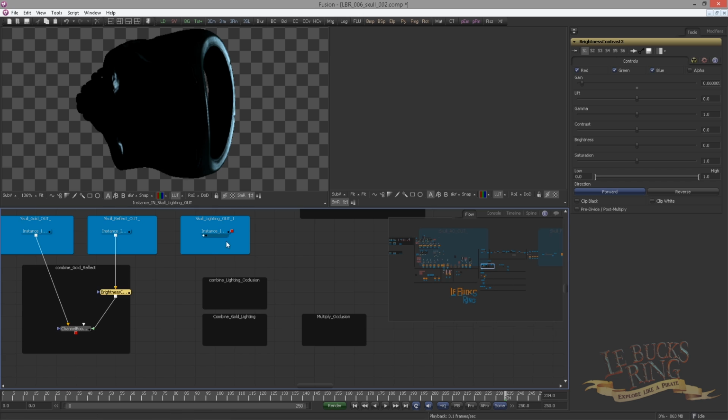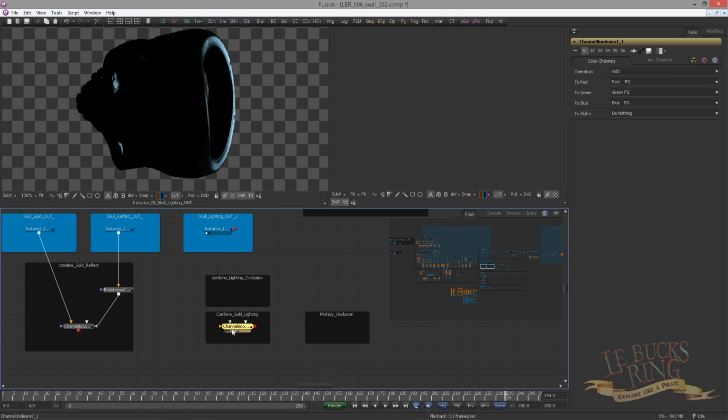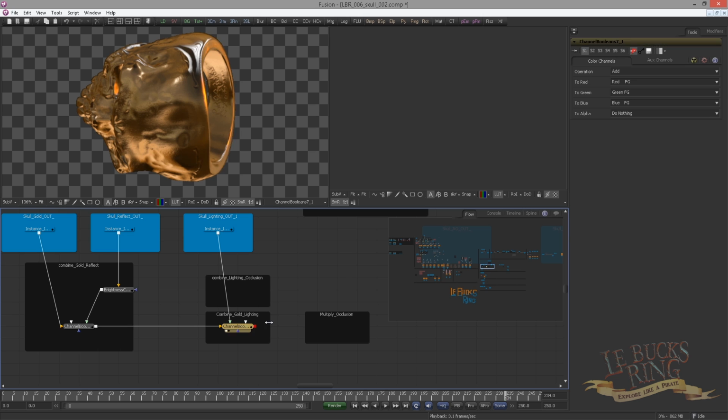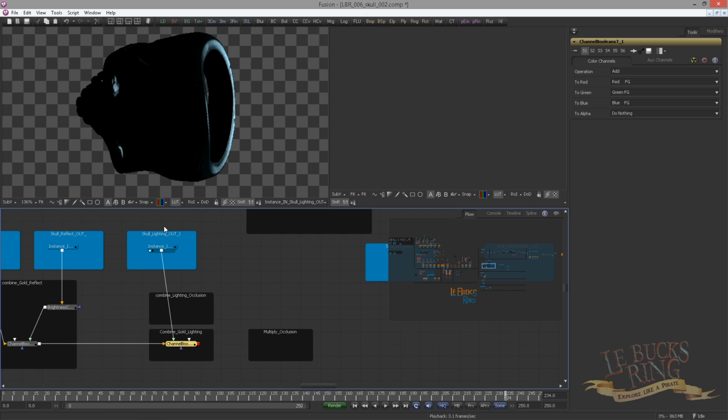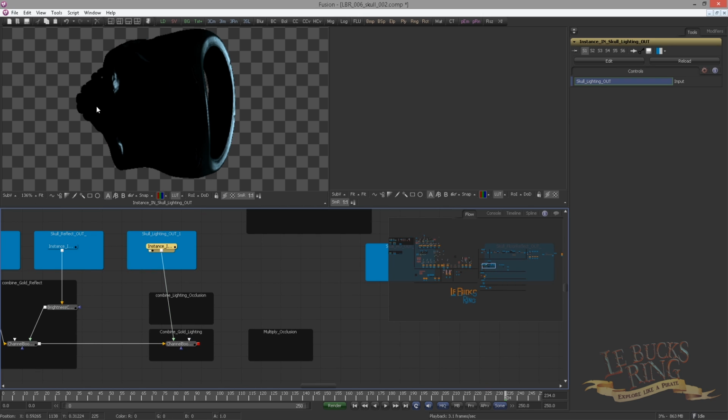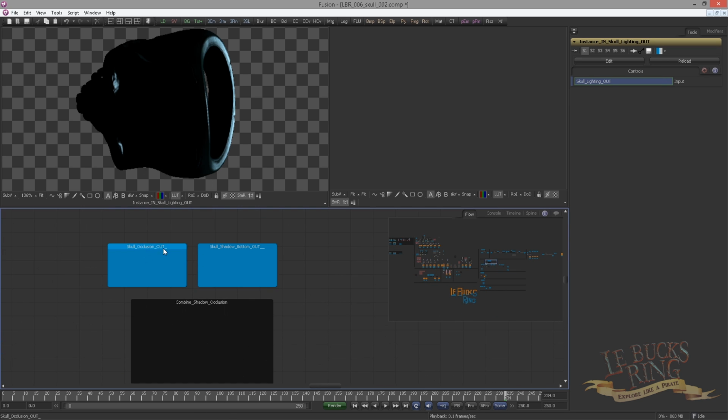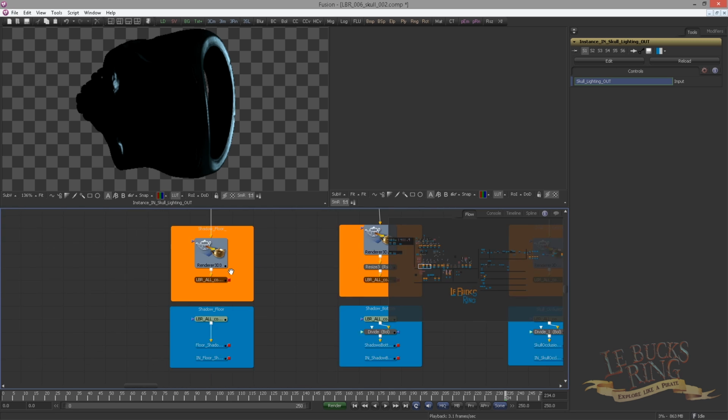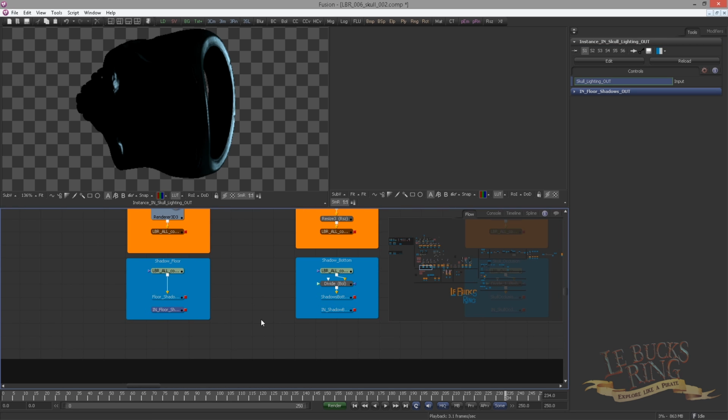Next we add the lighting pass. Copy over this boolean, hook it in and view it. Here you can see a box that says Combine Lighting Occlusion. What I want to do here, I want to exclude the light from areas where it should be dark, like the eyes for example. For that we can use a combination of the ambient occlusion and the shadow bottom pass. So I'm going to grab a copy of the ambient occlusion and the shadow pass.